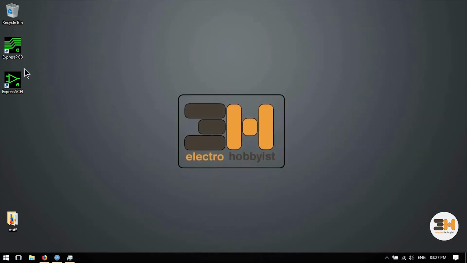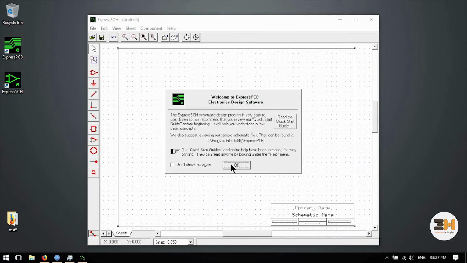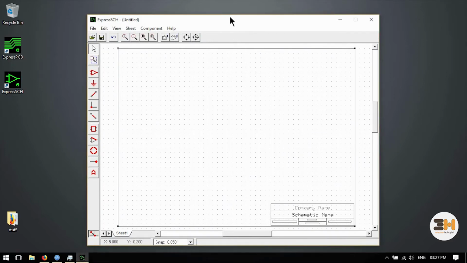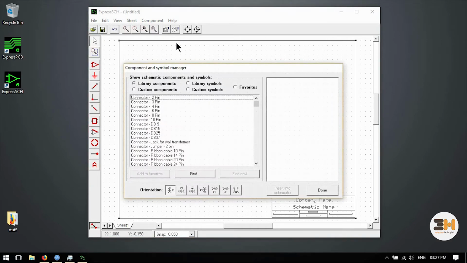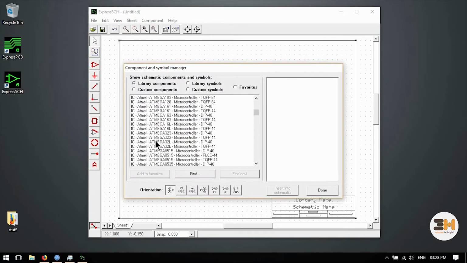Now, as you can see, two new icons appeared on the desktop. These are ExpressPCB and Express Schematic. Express Schematic is used to design the schematic for the PCB layout. You can select components from here. I will not go into detail, as it is for another video.